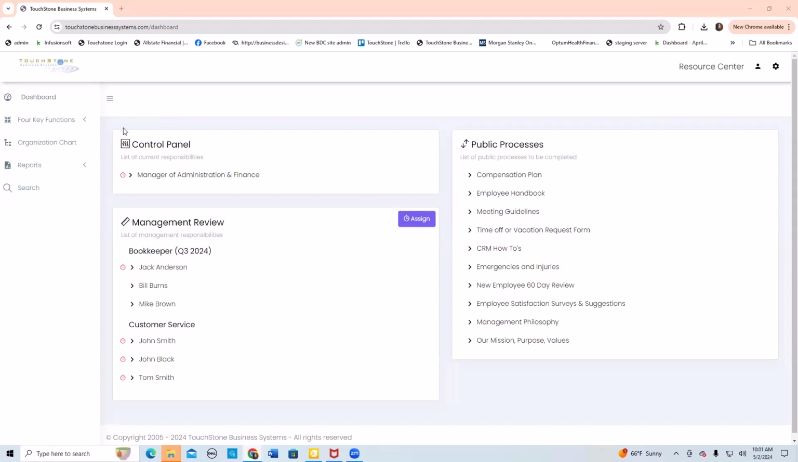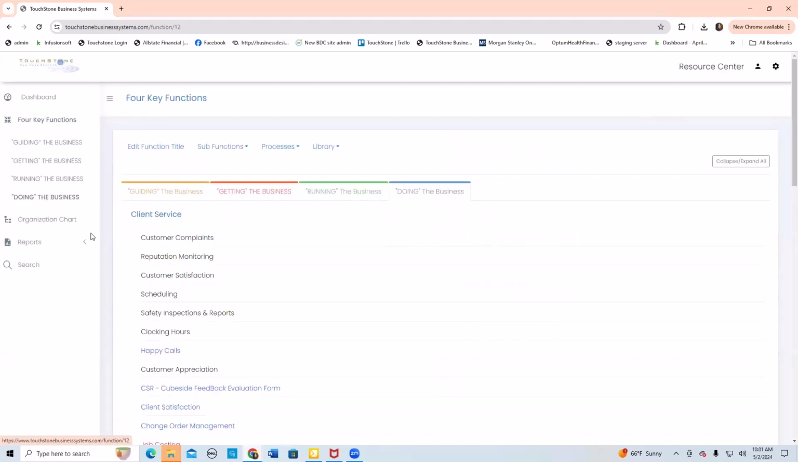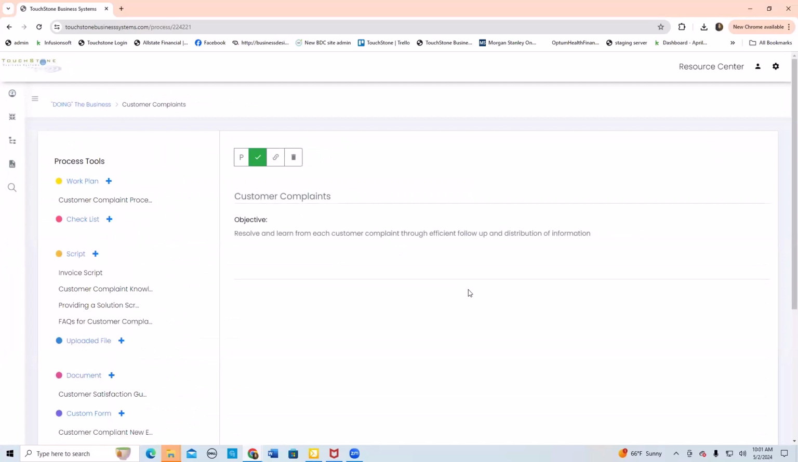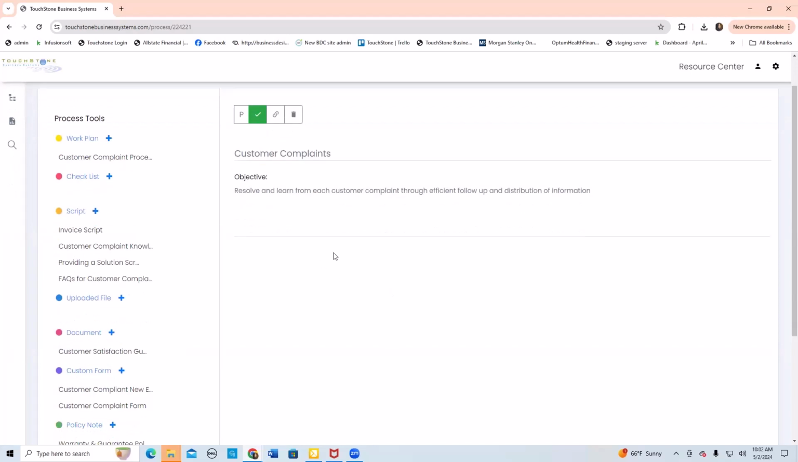So I'm going to go over here to the 4 key functions, and then I'm just going to choose one of the key functions, and then I'm going to click on a process. So I'm going to choose this process right here. So this is called the process tools page, and this is where a process is documented. So you have to have the right level of access to be able to get to and see this screen, administrators or create access. This screen right here where we document a process is not where the process is accessed by employees and used. This is where it's created.